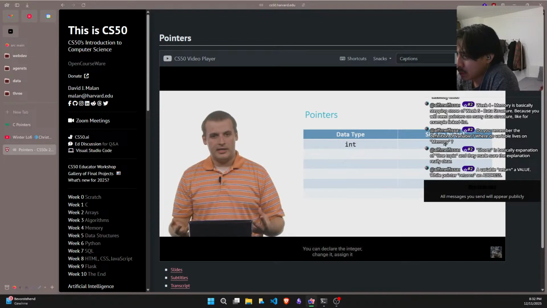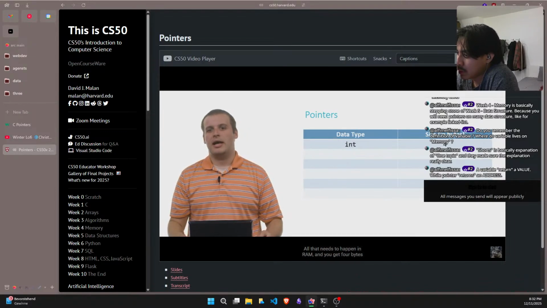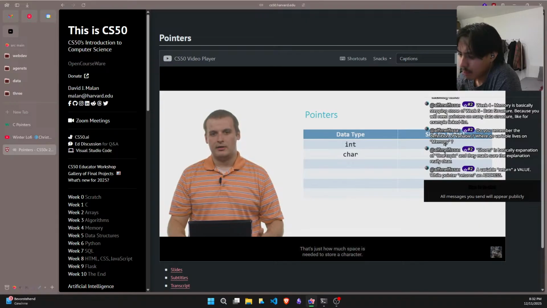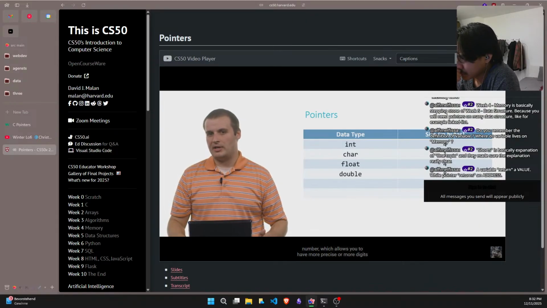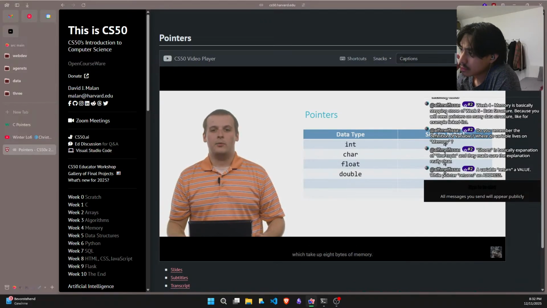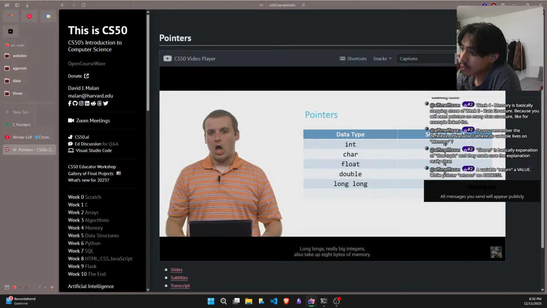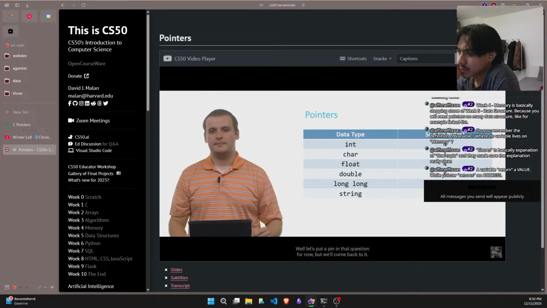You can declare the integer, change it, assign it a value of 10, increment it by 1, and so on. All of that needs to happen in RAM, and you get 4 bytes to work with for every integer that you create. Every character you create gets 1 byte. That's just how much space is needed to store a character. Every float, real number, gets 4 bytes, unless it's a double precision floating point number, which allows you to have more digits after the decimal point without losing precision, and takes up 8 bytes of memory. Long longs, really big integers, also take up 8 bytes of memory. How many bytes of memory do strings take up? Well, let's put a pin in that question for now, but we'll come back to it.